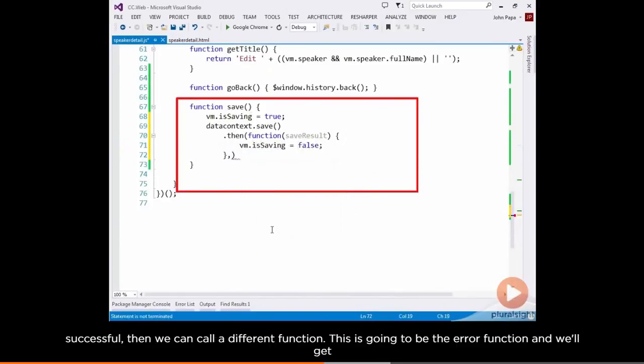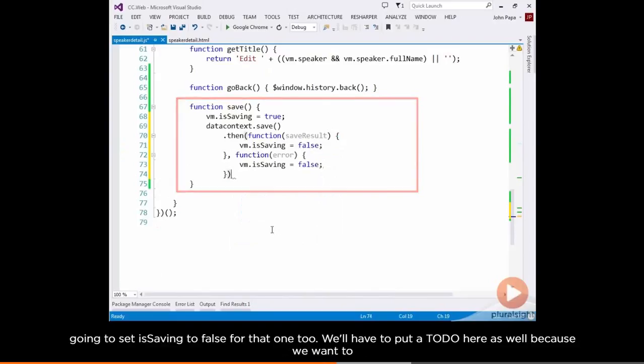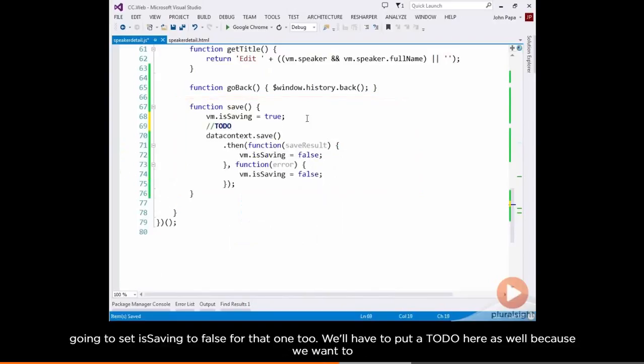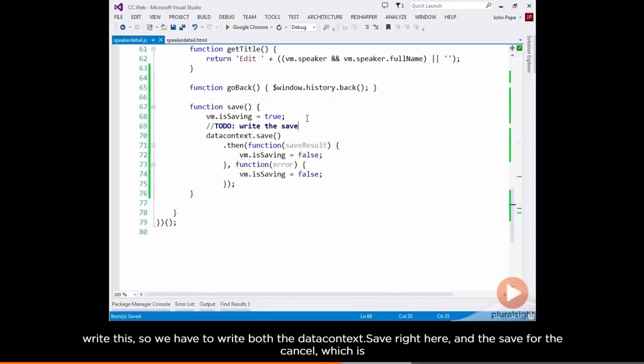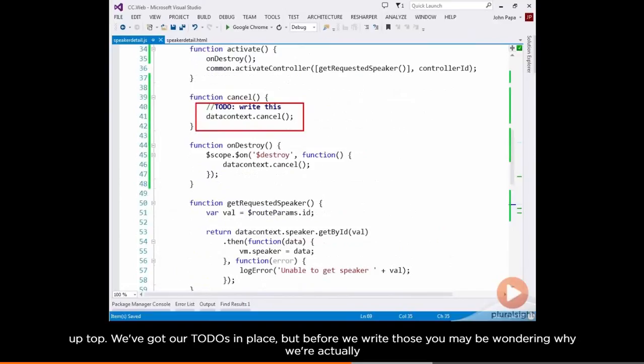And if it wasn't successful, then we can call a different function. This is going to be the error function, and we'll get information about what went wrong. And for now, we're just going to assume everything worked there. We're going to set isSaving to false for that one too. And we'll have to put a to-do here as well because we want to write this. So we have to write both the data context save right here and the cancel, which is up top. We've got our to-dos in place.